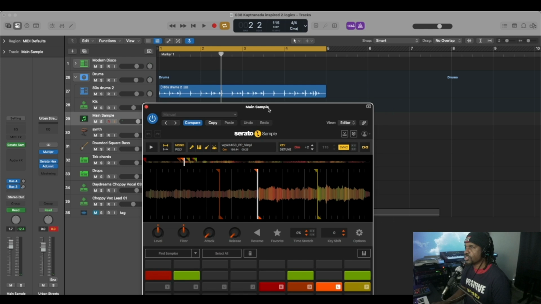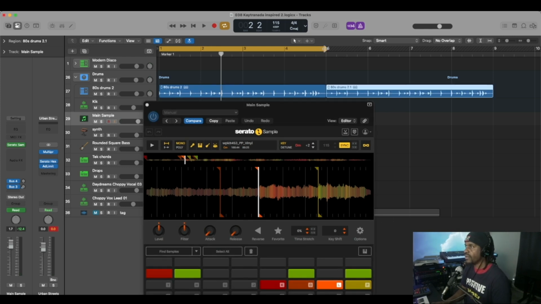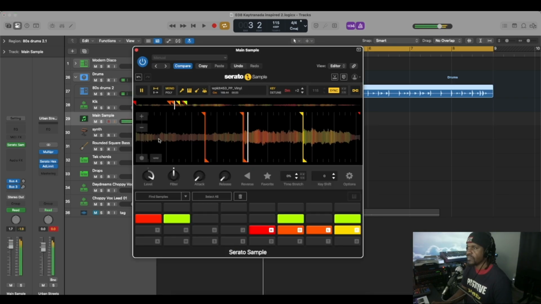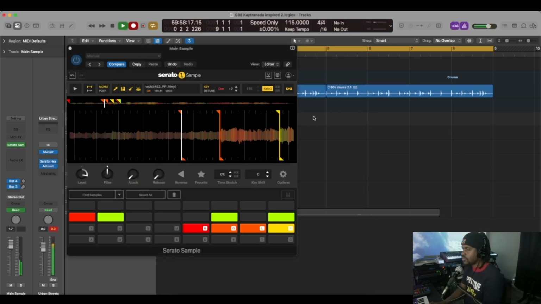And what I want to do is create an 8-bar loop. So let's copy this 4-bar loop right here. Do something like this. Let's go.